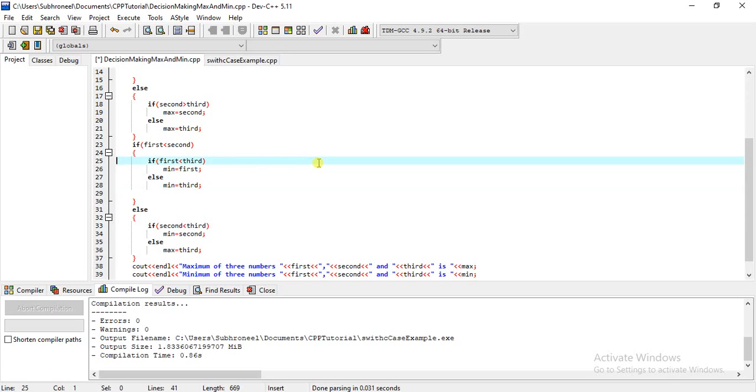third, that means first is the minimum. If third is less than first, then third is the minimum. Okay, now I go to the else block. The else block condition is second less than first, or first greater than second, whatever you say. Second less than first, and inside that block second less than third, obviously second is the minimum. If third is less than second, and obviously second less than first, then third is the minimum.